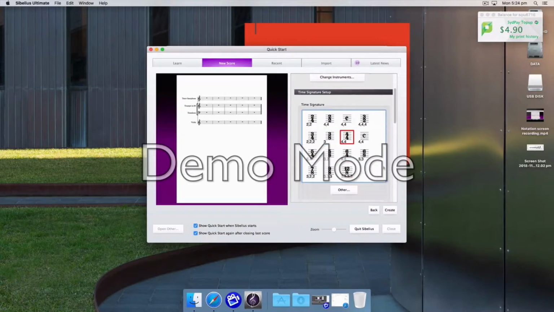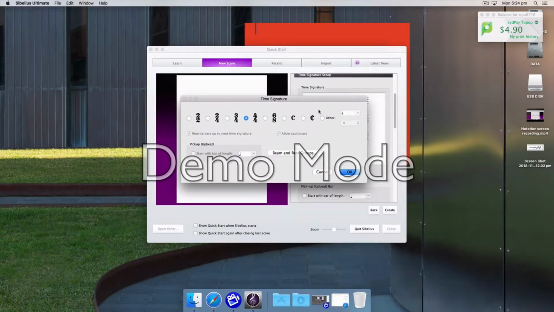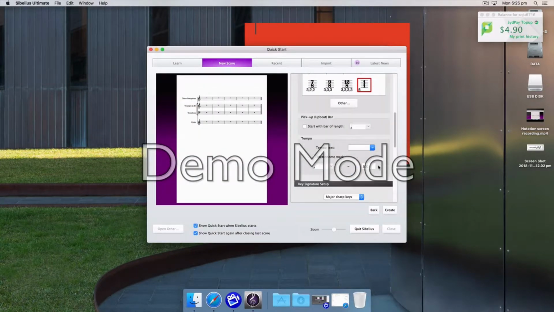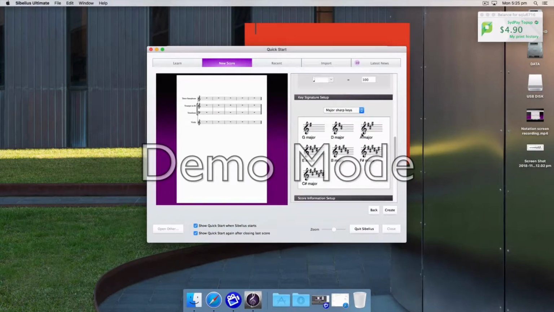Now, scrolling down, we can see that we've got our time signature that we should choose. You again can choose from these presets, or if you're looking for something more interesting, you can click on other. So you click on that and then you can just choose whatever number you're going for, like that. If you want an anacrusis, you must select it at this time. It's really hard to add it in afterwards. You could select your tempo if you're so inclined to, and your key signature.